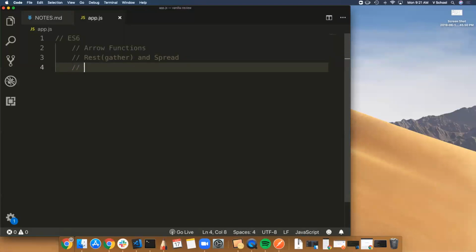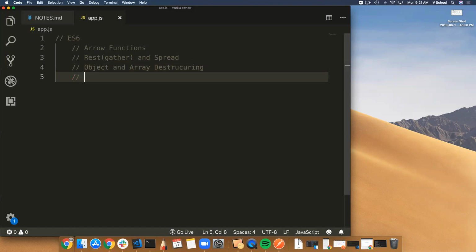What else do we have? What's that? Yep, we have object and array destructuring. I don't think that's how you spell it, but we get it. What else? String literals, which are just backticks with $ curly brackets for variables.